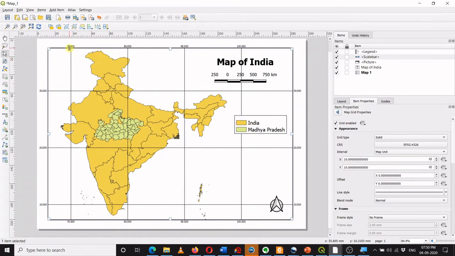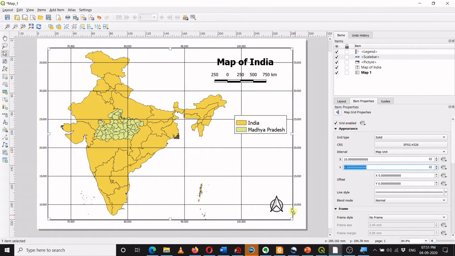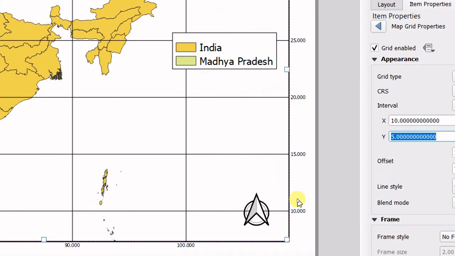So you can see over here 70 degree, 80 degree, 90 degree, 100 degree, and y is 10 degree, it means 30 degree, 20 degree, 10, 10, 20, 30. I can reduce this interval to 5 degree, and what you can see now is 10, 15, 20, 25, 30, 35. Let me zoom it just for your clarity. Yeah, now you can see.